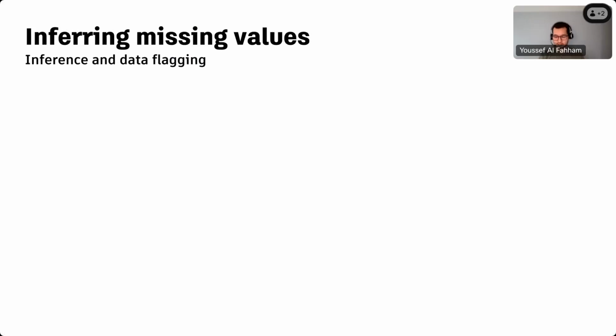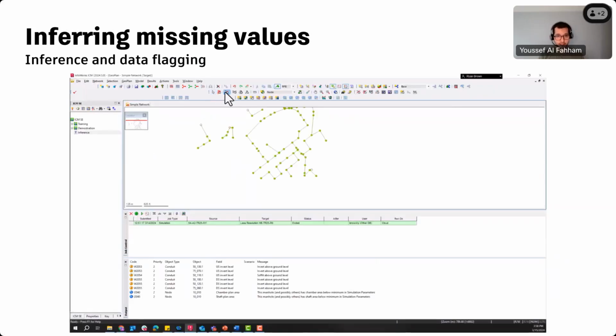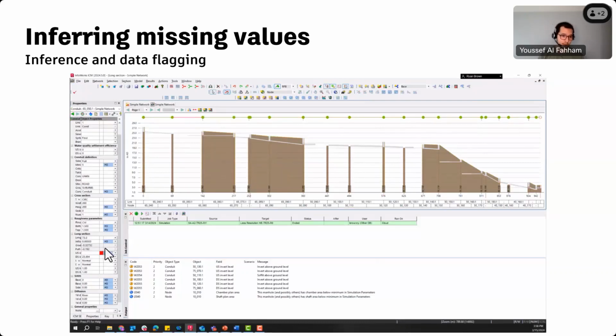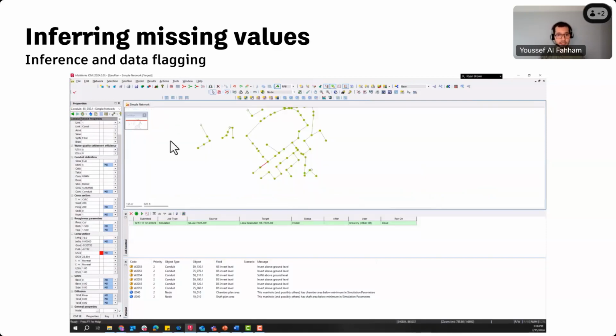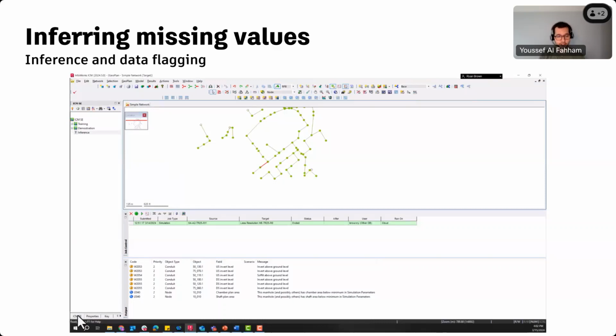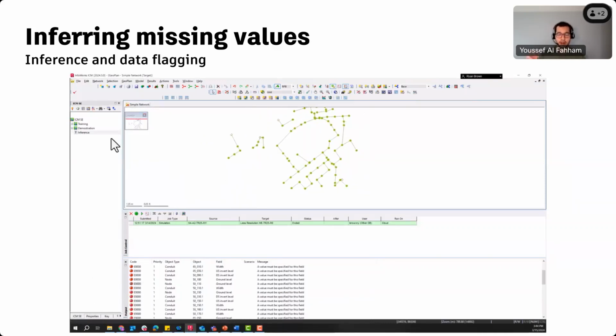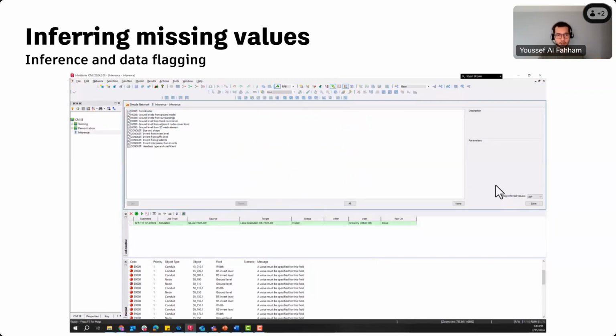So ICM has an inference feature. As a reminder, this is the profile that had missing data in it. What you can do is certainly go into each of those missing data points and populate those numbers manually. But with ICM, you can automate that process and use the inference feature to ask the software to populate missing conduit and node data.